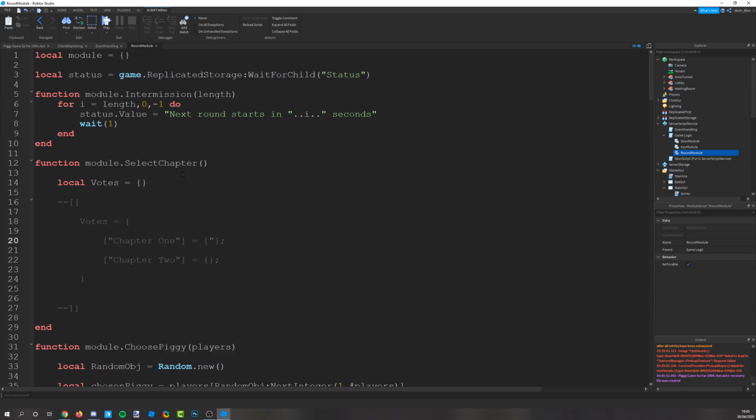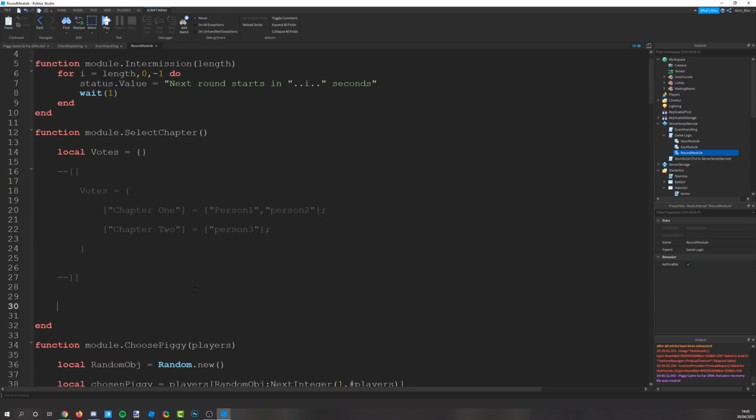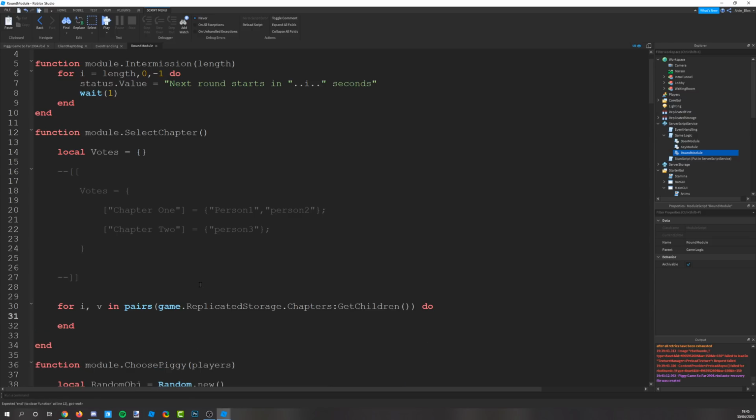And inside each table will be the names of the people that voted, like this. And then you can see which table has the most votes. So, what we'll do is we will say for i, v in pairs, game.ReplicatedStorage.Chapters:GetChildren(). So looping through all of the chapters in the game, and we're going to create a subtable inside the big table. And that's very simple. We just say votes, and in square brackets, the name of the map, which is going to be the name of the subtable, and we're just going to set it to a blank table.